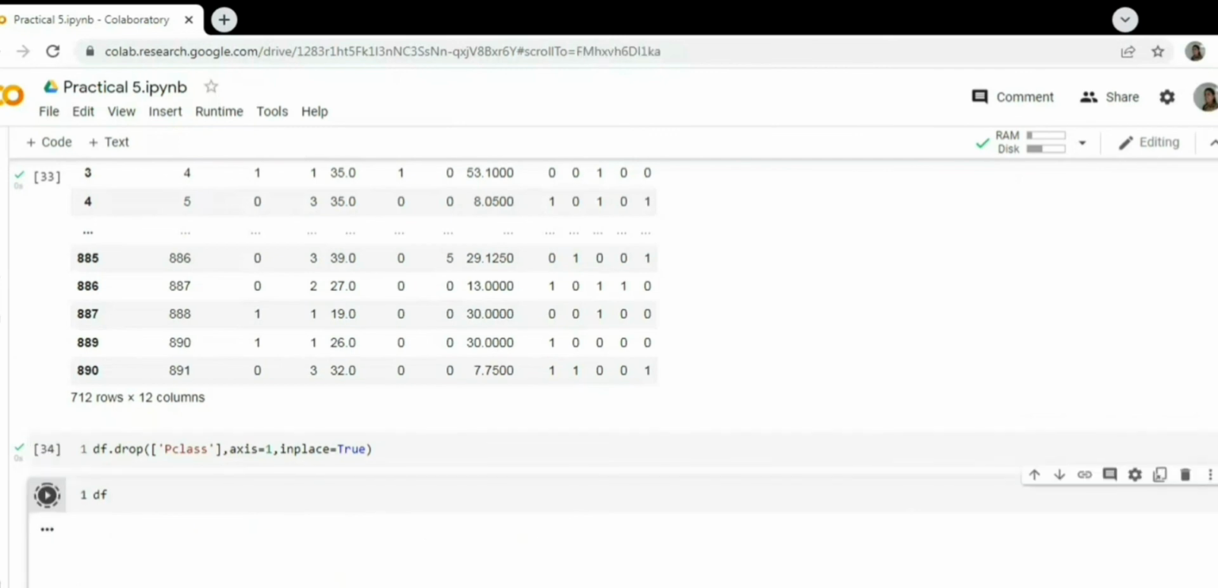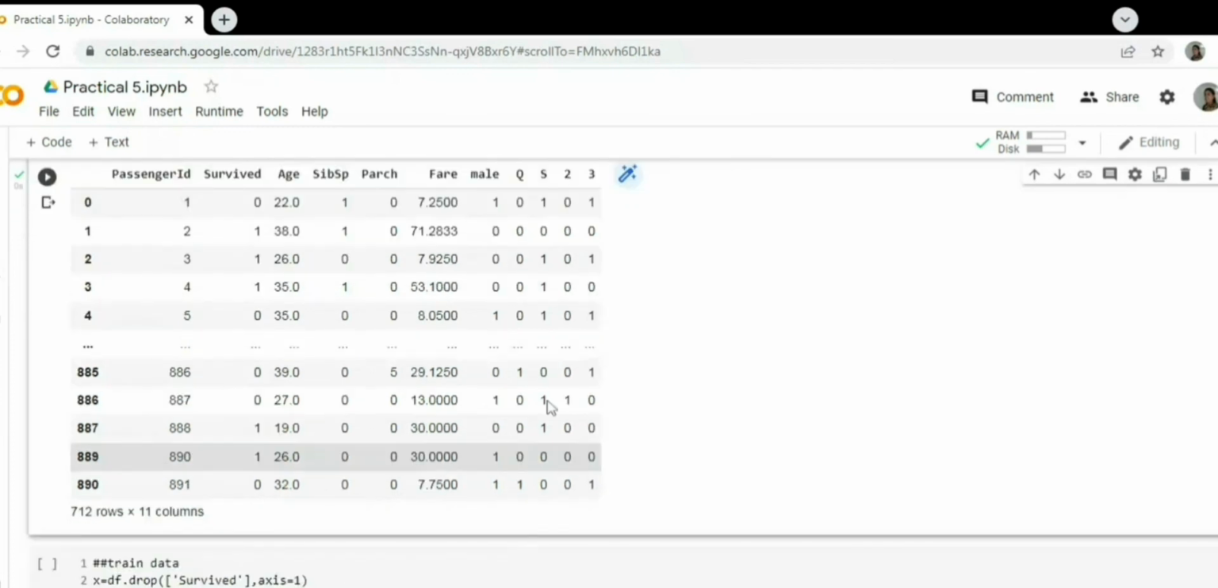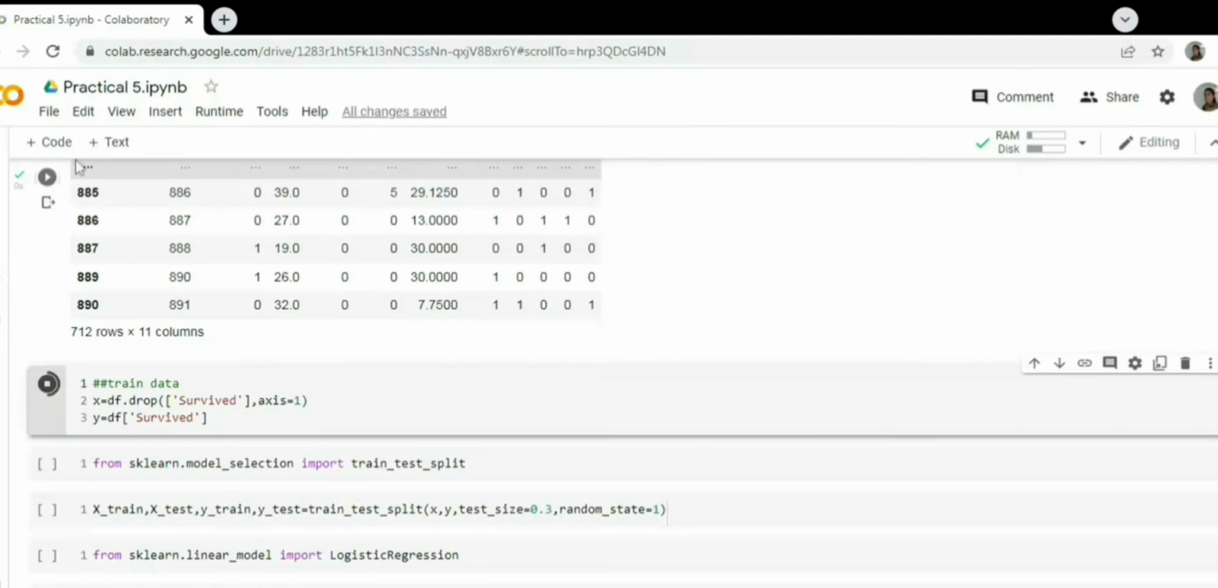Now, if you try to view your data frame, it says passenger ID, survived, age, sibling spouse, parent child, fare, male, Q, S, 2, 3. So this is what our data frame is left with. Now you have your data set ready.